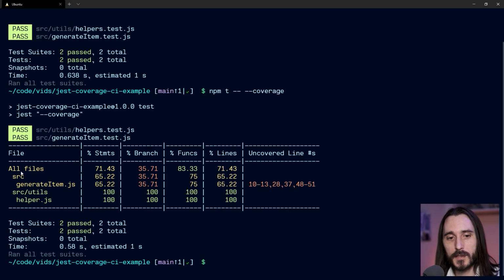But you can see in the rest of our stuff, this All files row is telling us the global coverage. This is what it considers our entire code base that's tested. And it's telling us that only 35% of our branches are covered, which it's giving the red color to kind of alert you to that. And then we're getting into the warning state for some of this other stuff.